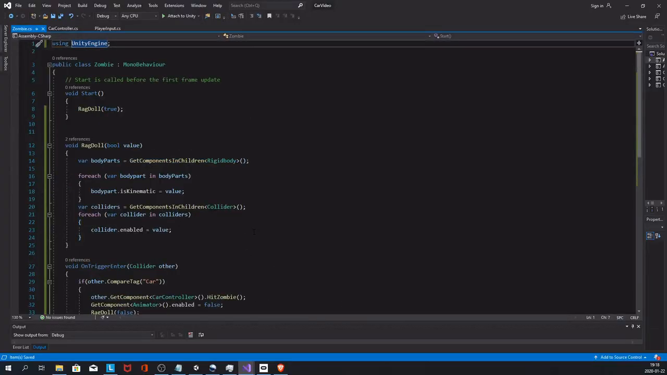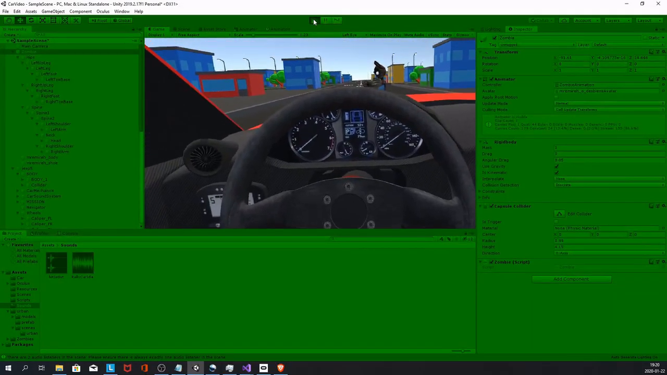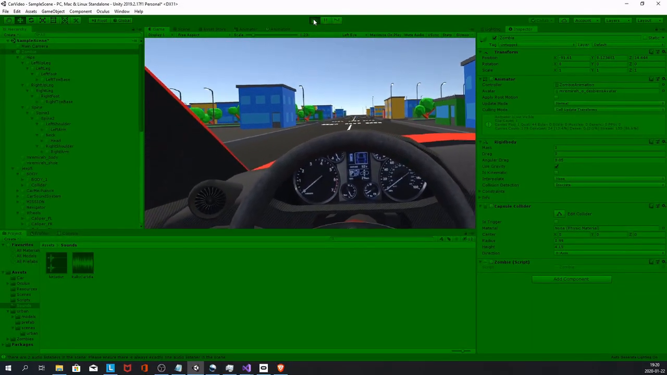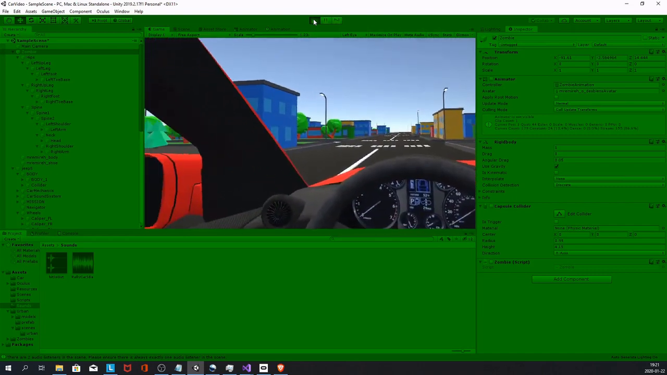So the sound played, but we had some jitter when we drove over the dead zombie. So add these lines of code in the ragdoll method. This way we turn off the colliders once the zombie dies, and we turn them on when we activate the zombie. And now it works. Awesome.